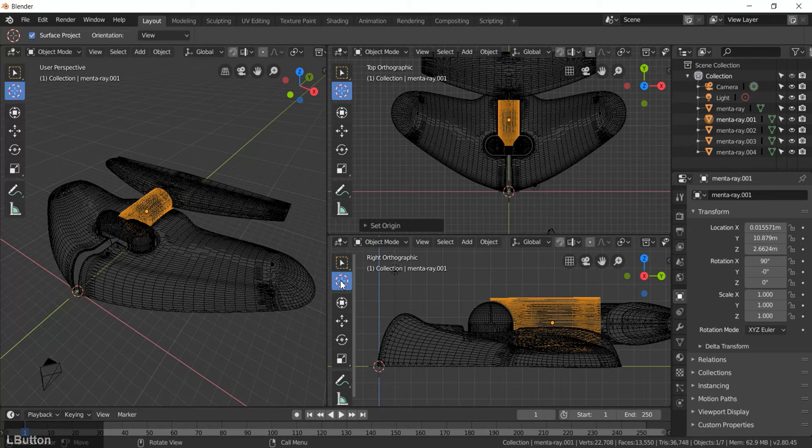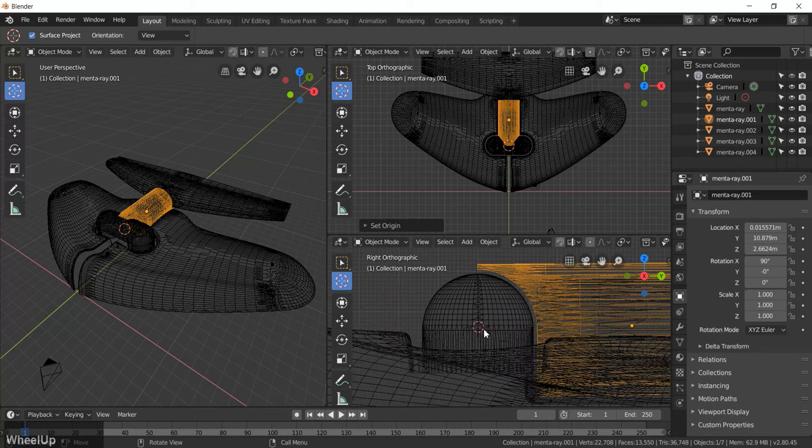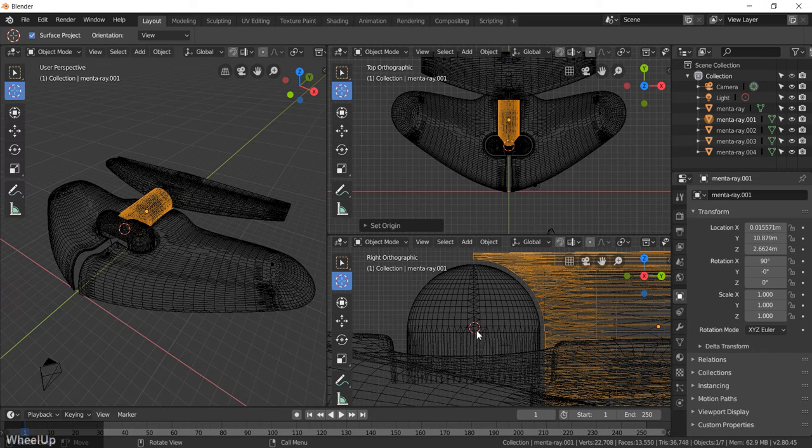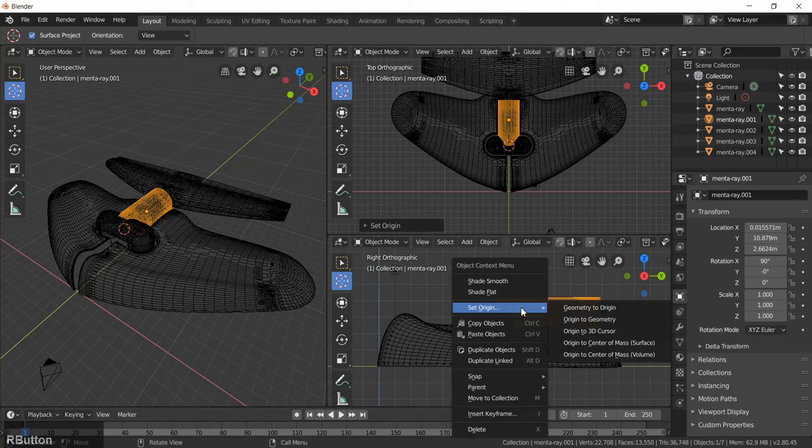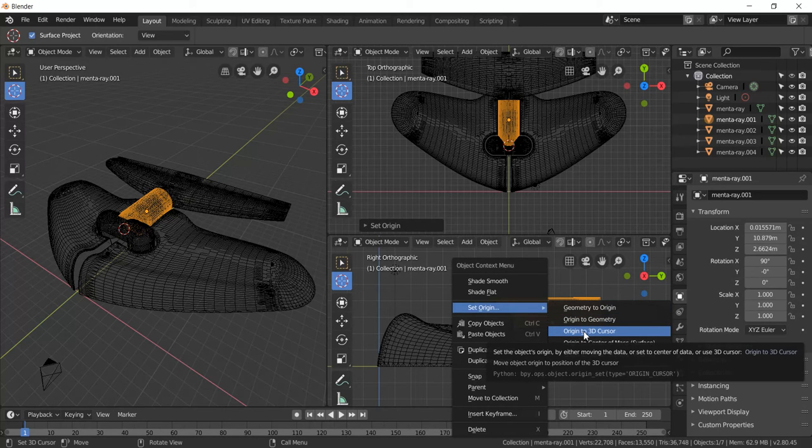So I click on the cursor mode to put the cursor to the location that is intended. Okay, so I actually want it to be around here. Yeah, I think I got the position. Okay, so you can see that the cursor has been placed in position. Now right mouse click, with the object selected, set origin to 3D cursor.